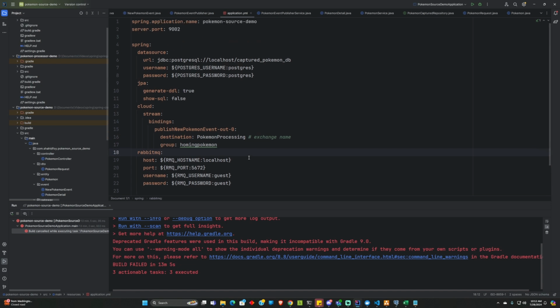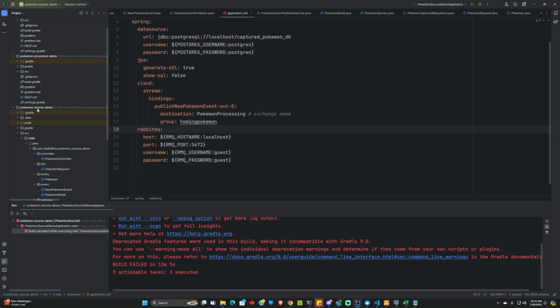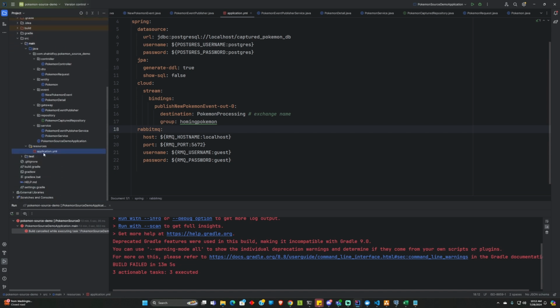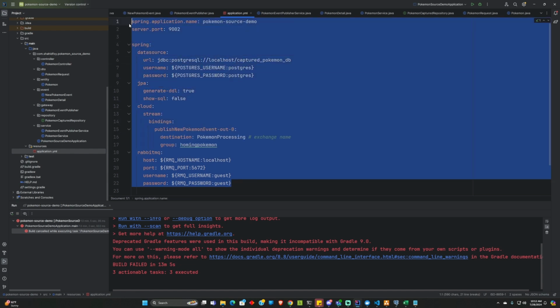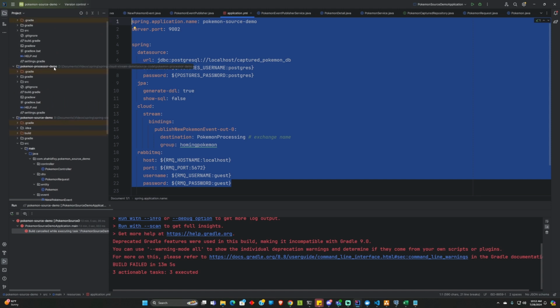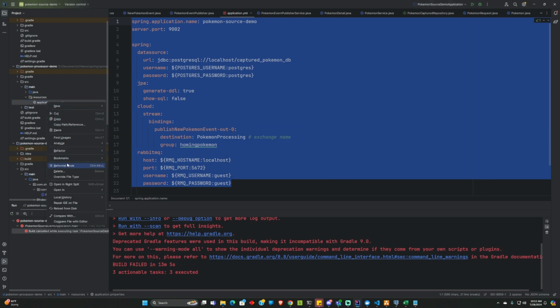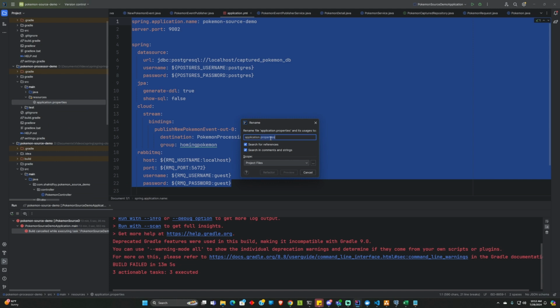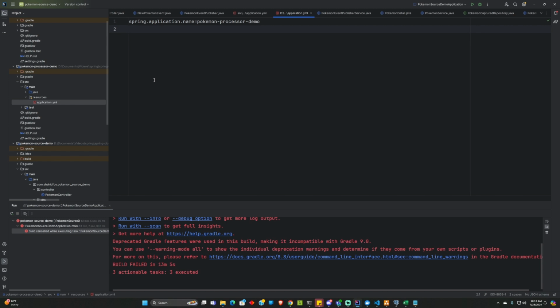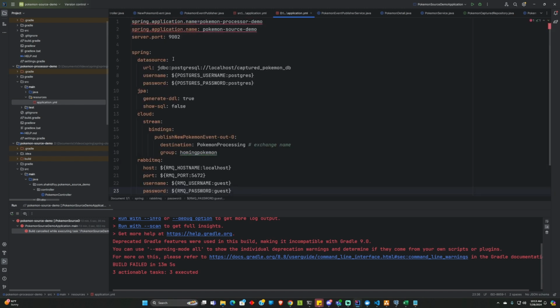Before we start on that, just to make things easier, go into the source demo and find the resources application YAML. Let's just copy everything from here and then put it inside of the processor demo. So source main resources, we can delete this and then rename this to a YAML, and I'm just going to go ahead and paste it in.